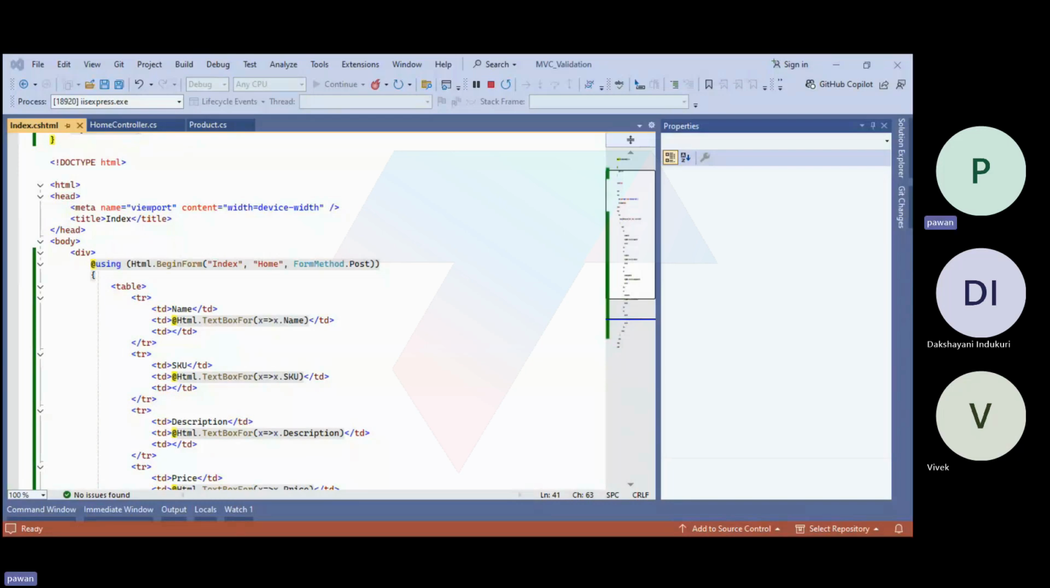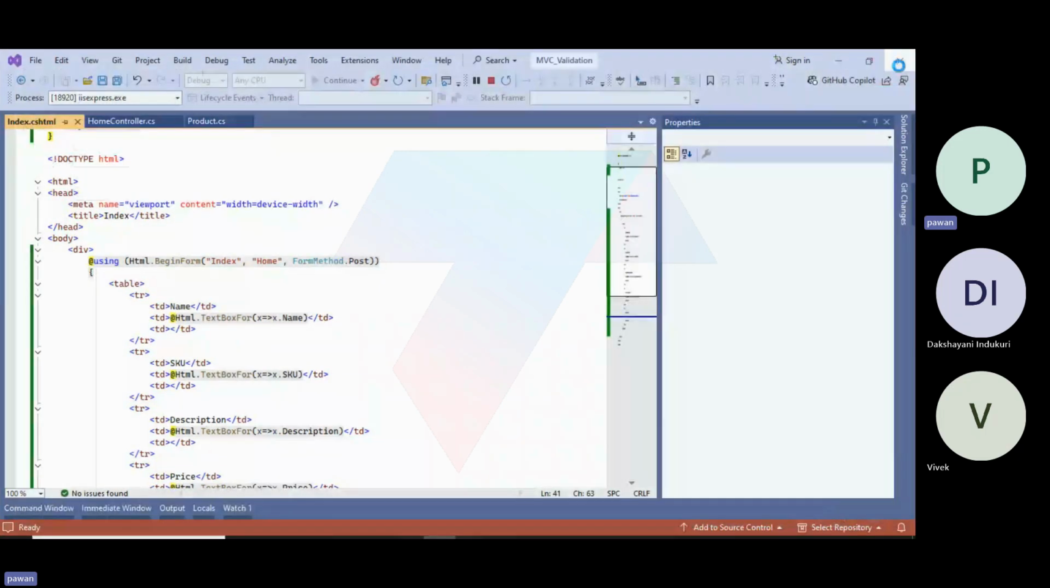Okay, so you can see we prepared the form. When I click on submit, we are again on this page, but we are not getting any error messages. That means if name is blank, the system should say name is required or SKU is required.